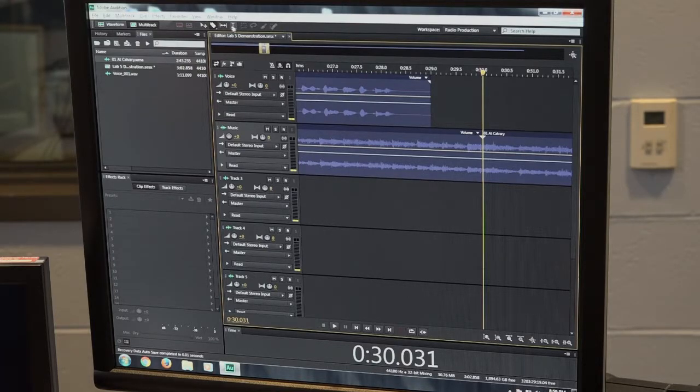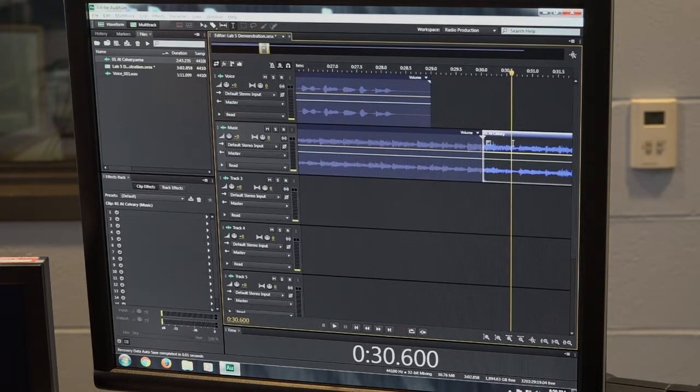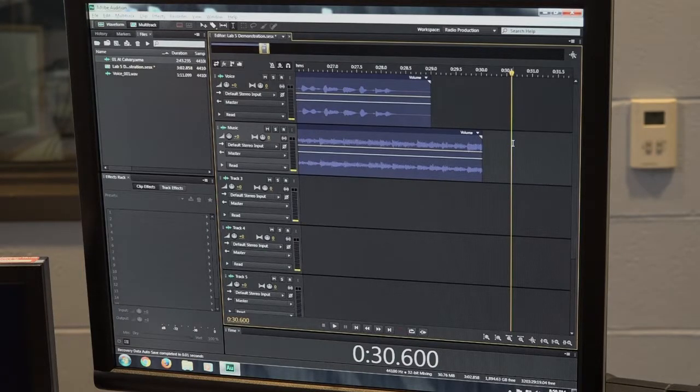Okay, so now I'm going to go back up and use my time selection tool. And I can click on this second one that I don't need, hit the delete key on my keyboard, and it goes away. So now I've got a music bed that's exactly 30 seconds long. Let me go ahead and back it up just to make sure. Okay, there it is, 30.07.